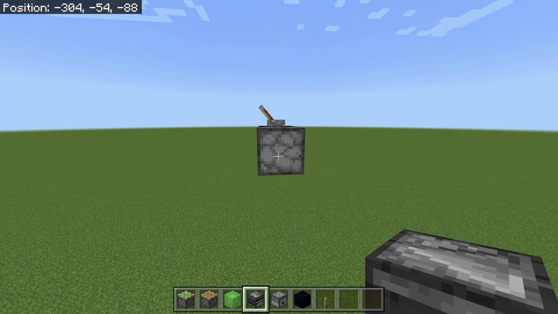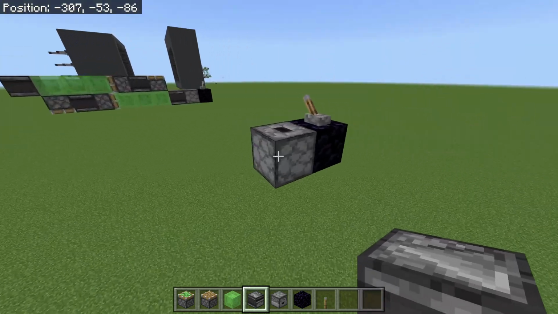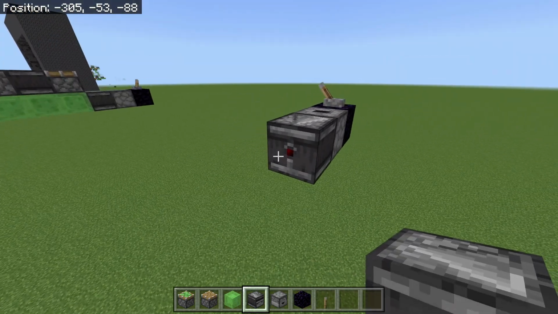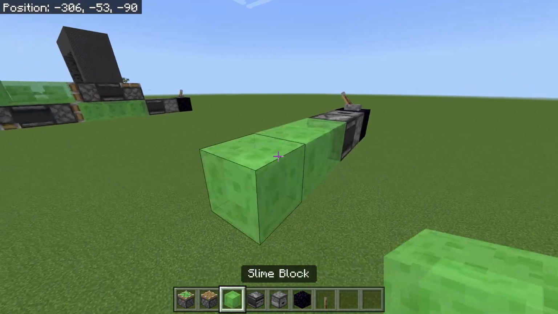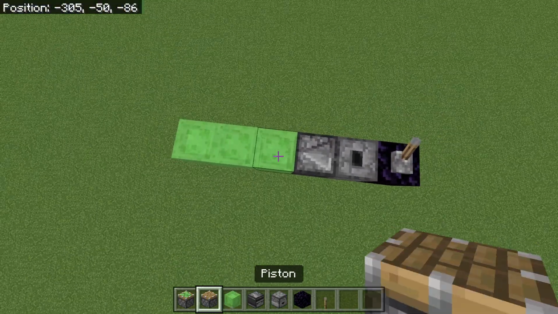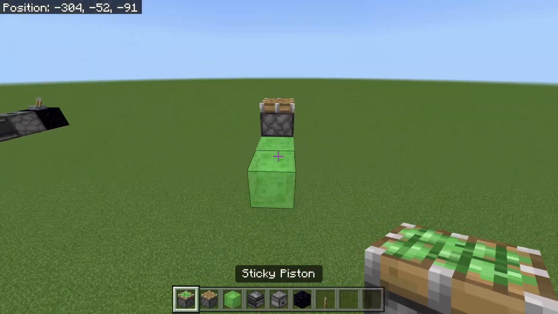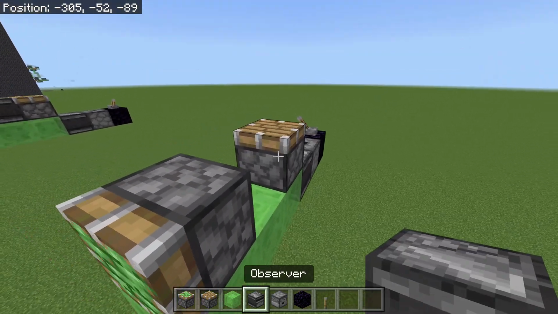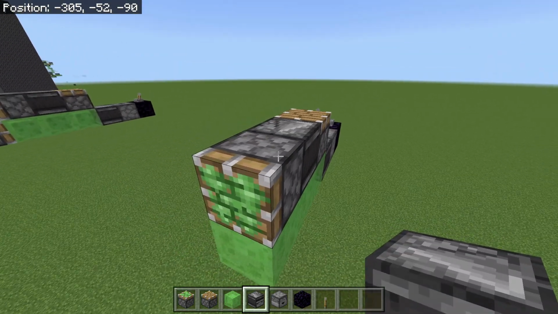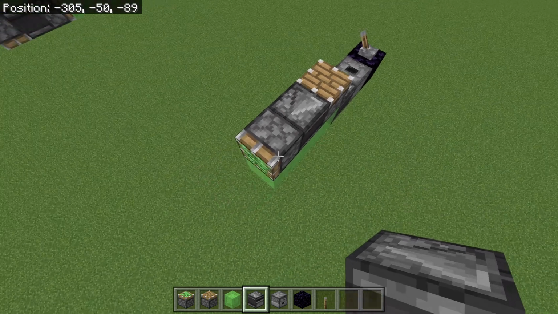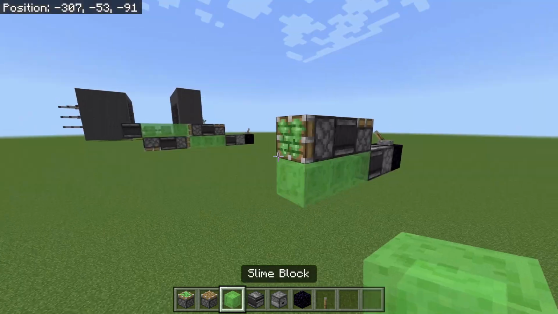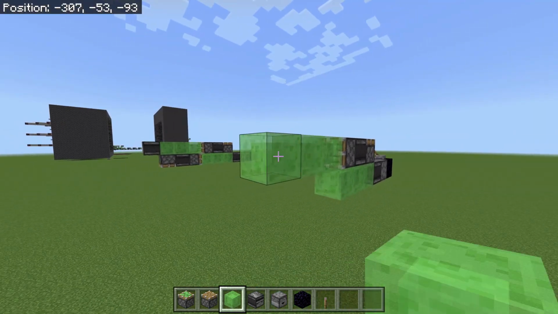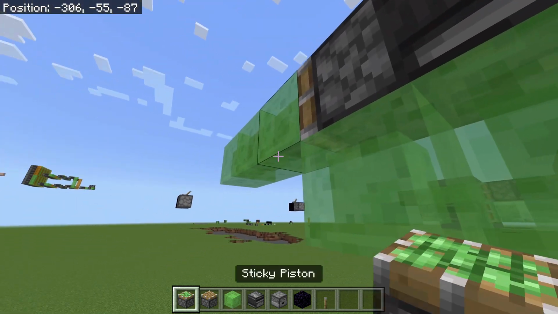Next, what you want to do is have an observer coming off of this obsidian facing in this direction, and then 1, 2, 3 slime blocks like that. Then a regular piston facing up, a sticky piston facing in this direction, and then an observer facing in this direction like so, so that the arrow points into the sticky piston there.